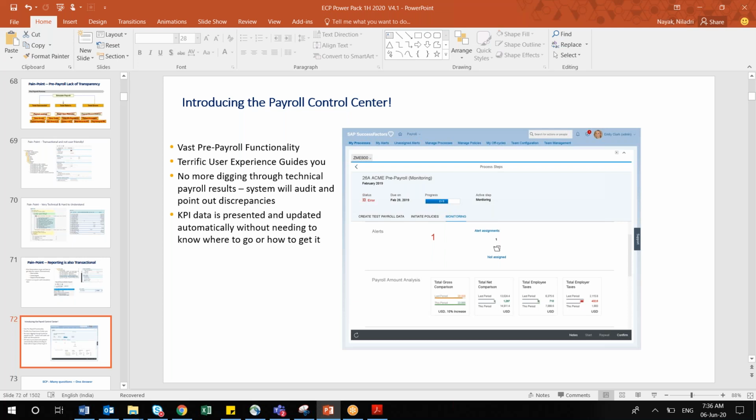Because there are predefined KPIs already presented, and those are updated automatically. You do not have to update those KPIs manually, and you do not have to know how to do it, because it is pre-configured. SAP takes care of it, and you do not have to go into the detail. That way, Payroll Control Center provides a very good user experience for the customer.